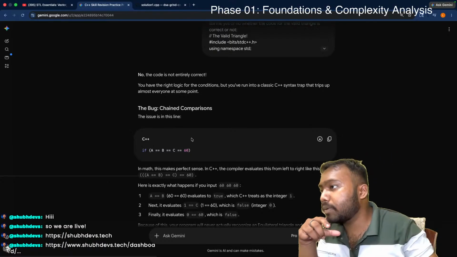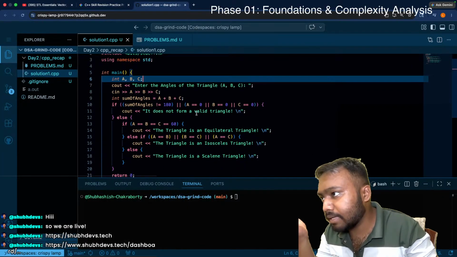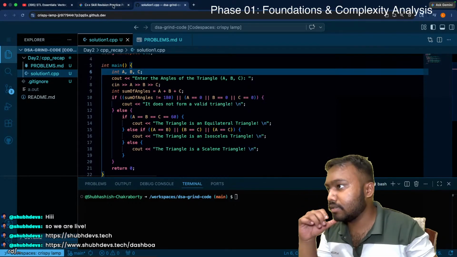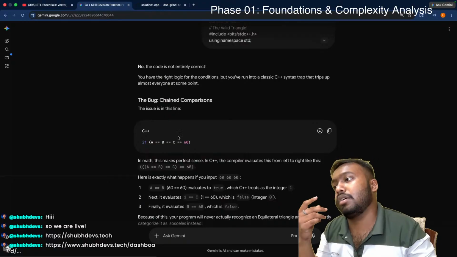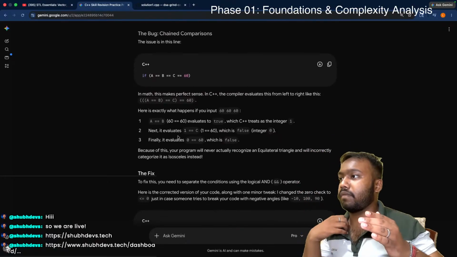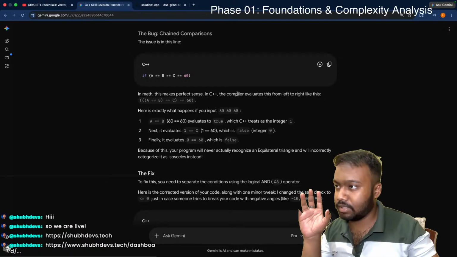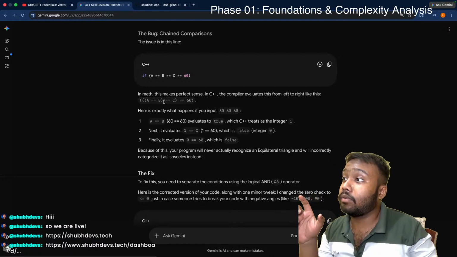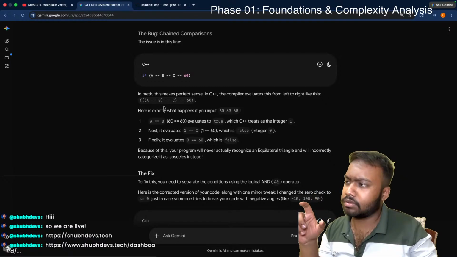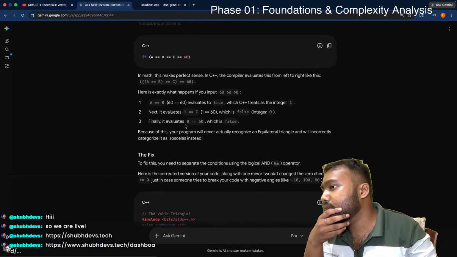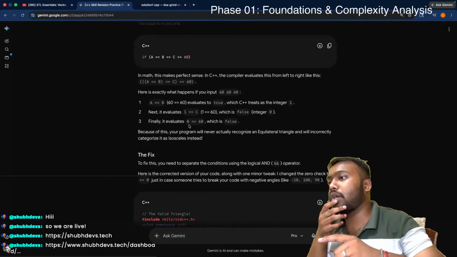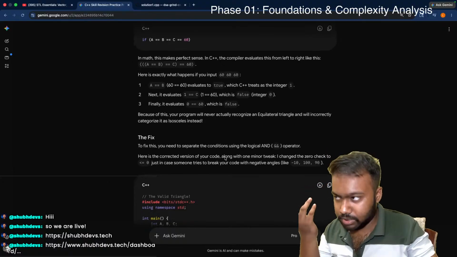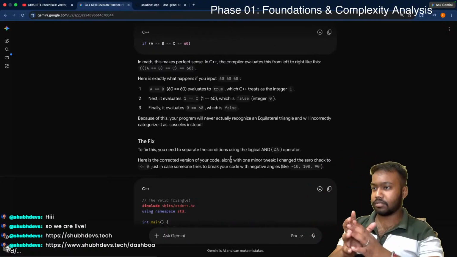So see, the issue was the syntax I wrote here, basically the equilateral condition, a equal to b equal to c. I basically wrote it in Python style. In math this makes perfect sense, but in C++ the compiler evaluates this from left to right: a equal to b, and then that result equal to c. That's exactly what happens. You input 60, 60, 60, and a equal to b is true, so it becomes 1. 1 is not equal to c, so it becomes false, and the answer comes out false.